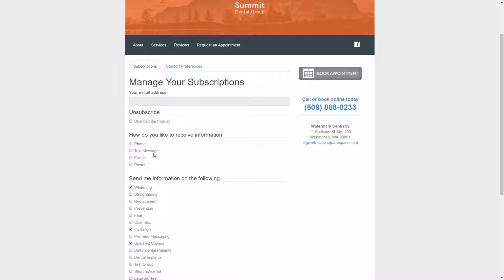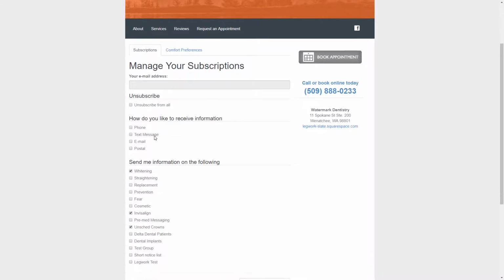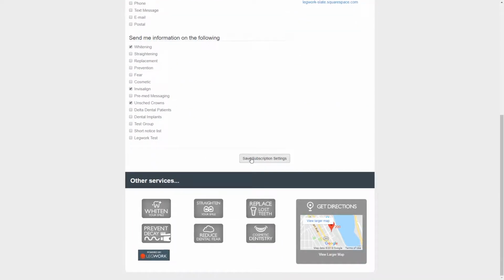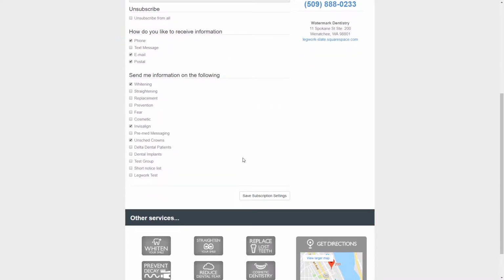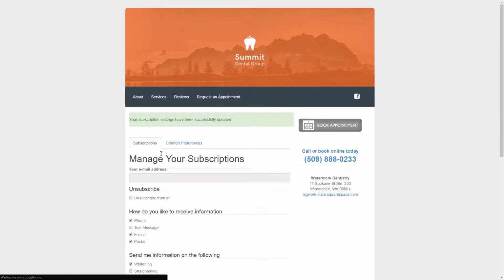Now keep in mind with these opt-out settings, after you've set it up the way that you would like, you do need to save those settings at the bottom of the screen. So let's say we have a patient that only doesn't want to receive text. Everything else is fine. Uncheck text message, scroll down, and save subscription settings. Once you do so, you'll have a green message at the top that says your subscription settings have been successfully updated. Green equals good, so if you see the green, you did it right. You can take a look at what you've done down here, and it should be exactly as you saved it. Now that's how you opt a patient out.